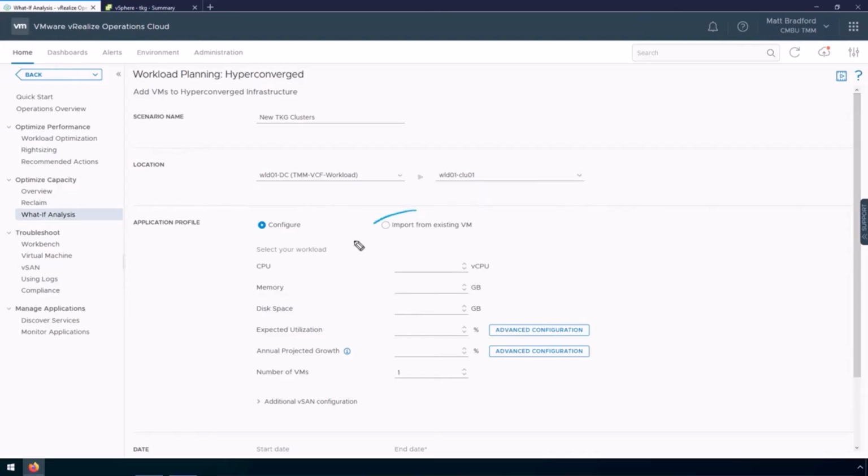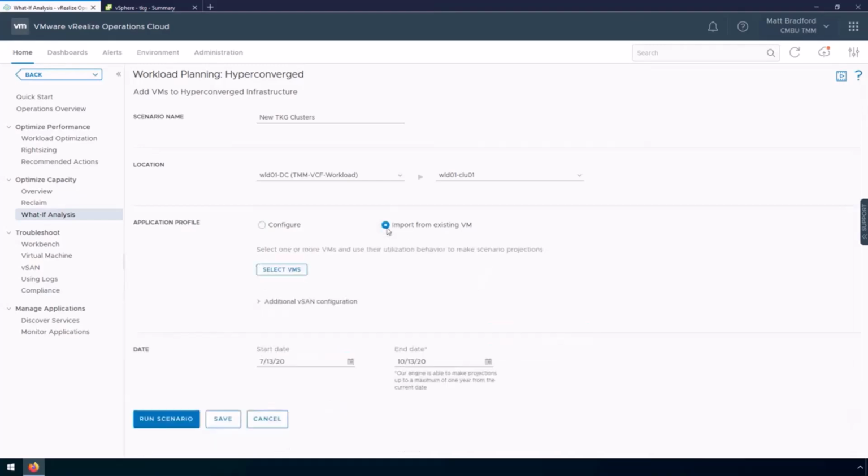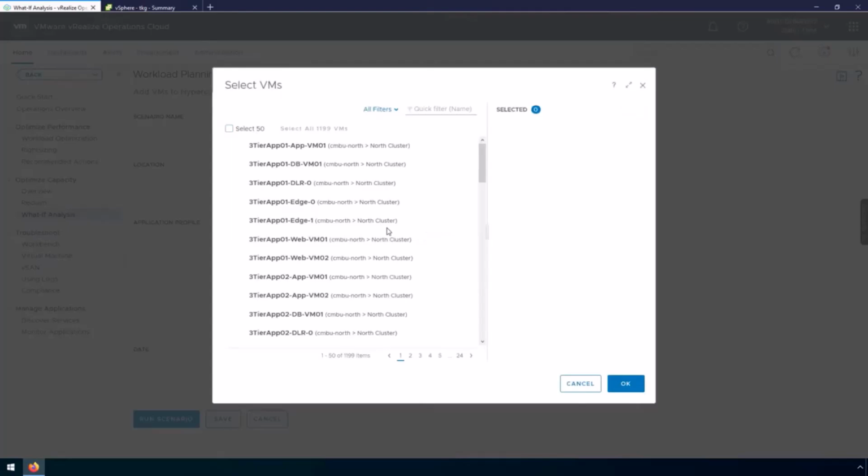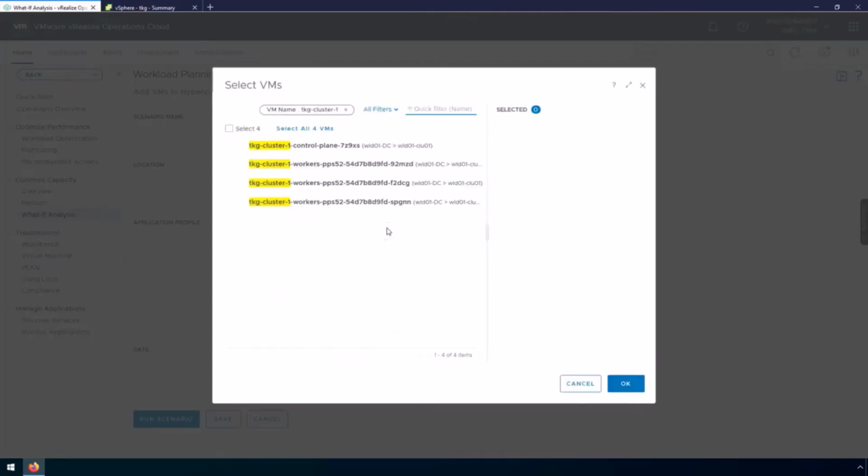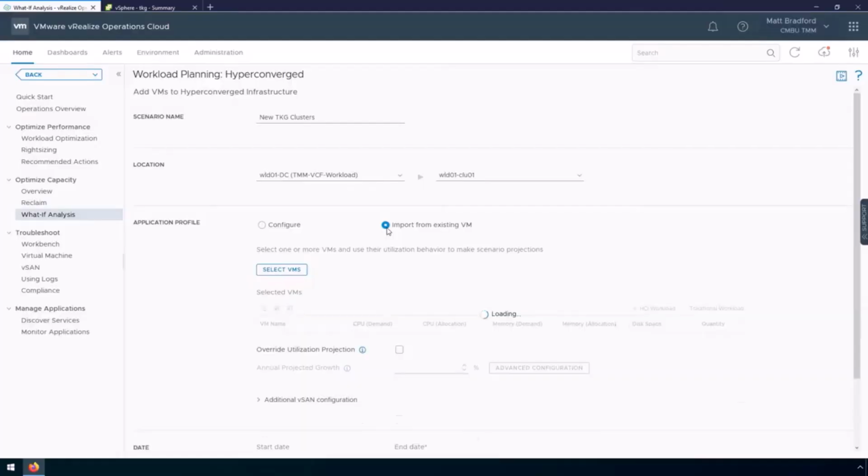Now from here, I could either manually configure these virtual machines and tell vRealize Operations how many CPUs, how much memory, how much disk space these VMs are going to require, as well as their expected utilization and annual growth. However, let's make this a little bit easier because we already have our TKG cluster deployed. Why don't we just clone that? So I'm going to select Import from Existing VM and just put in a quick filter here for TKG cluster 1. And now I have the option to select all 4 of these virtual machines. Pretty simple. So I'm going to click OK.